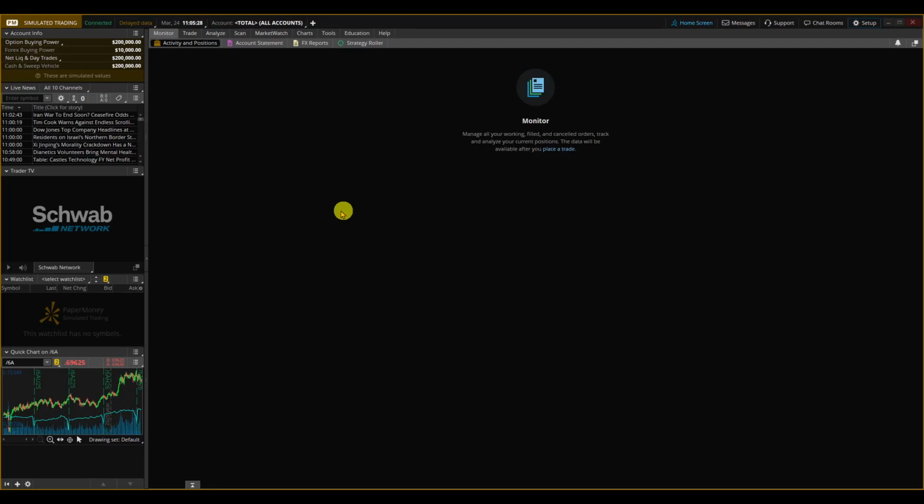Hello, today we will guide you through how to set up an OCO bracket order in Thinkorswim. An OCO, or one cancels other, bracket order lets you place a primary entry order along with two linked exit orders, a profit-taking limit and a protective stop. If one exit fills, the other is canceled automatically.